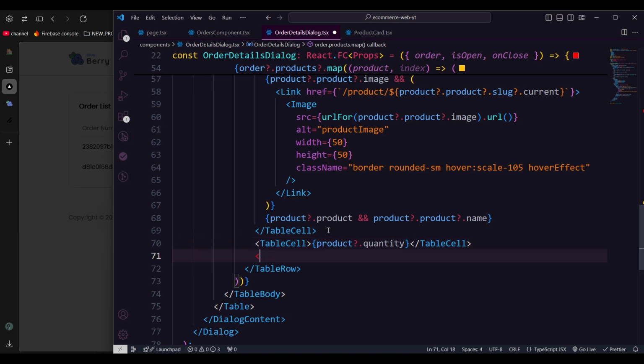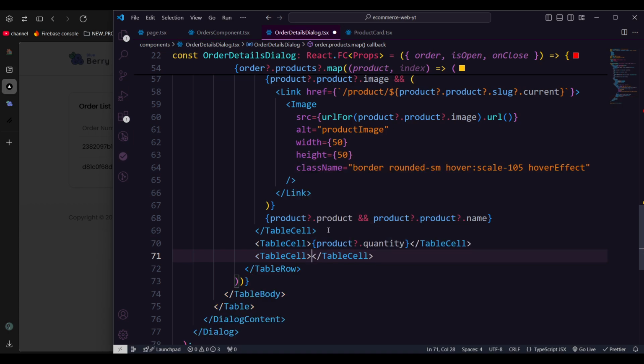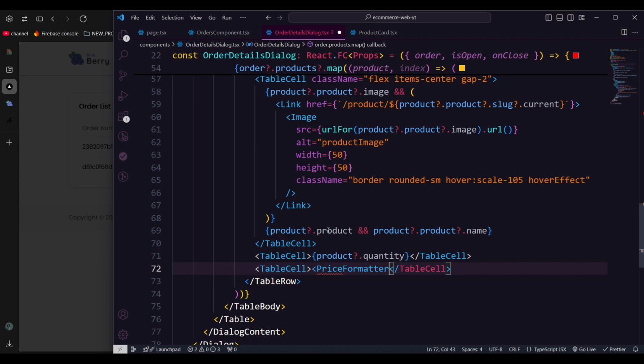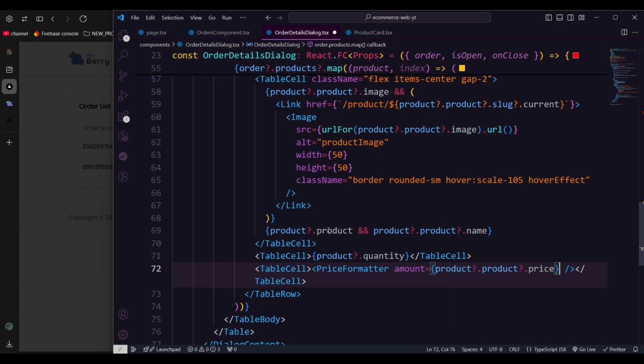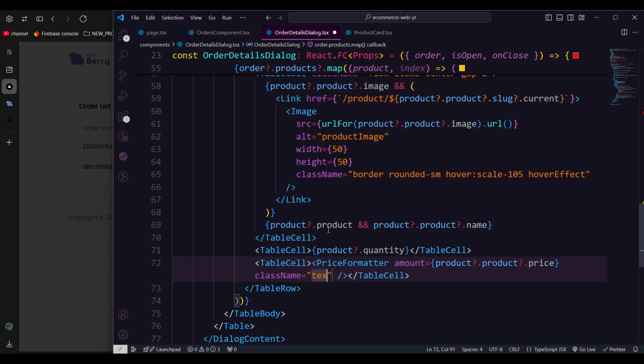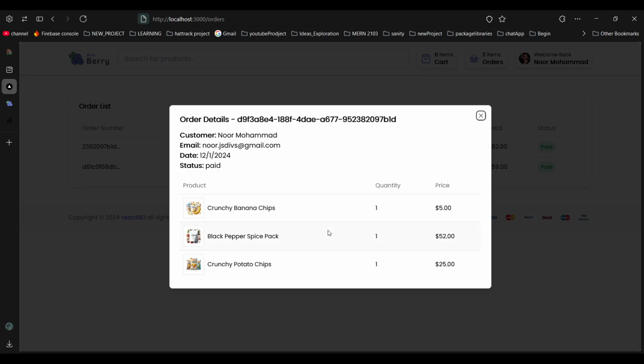And after that, the last one, let's say table cell. On that table cell, I'm gonna pass our price formatter, and in the price formatter, in the amount, I'm gonna pass that product dot, let's say it will be the price. And also for the class name, it's going to be text should be black and font should be medium. Okay, what's wrong? Yeah, it should be medium.